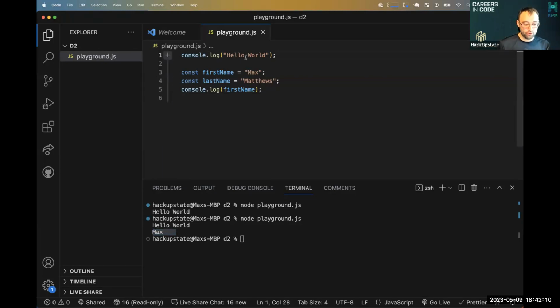I don't need my hello world here. That might get in the way. So I'm going to hit command / on that, and that will just comment it out automatically for me. So I'm going to save that. And I've got Max here. I console logged it. That makes sense.